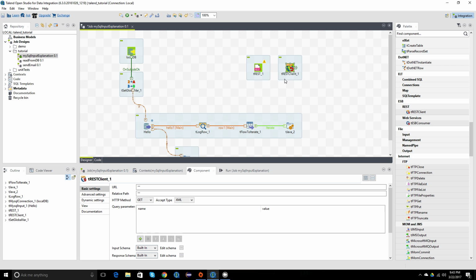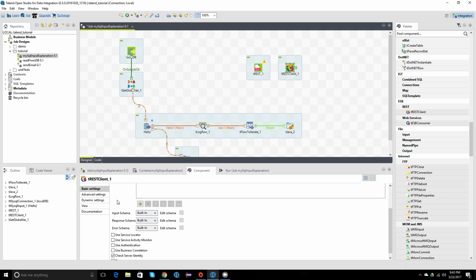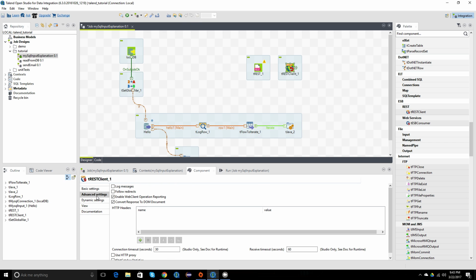This other one, tREST client, this is much better to use. It has many more options and it allows you to log the responses from the API call so you can see it in the logs.